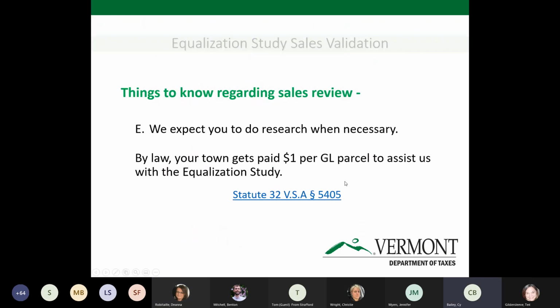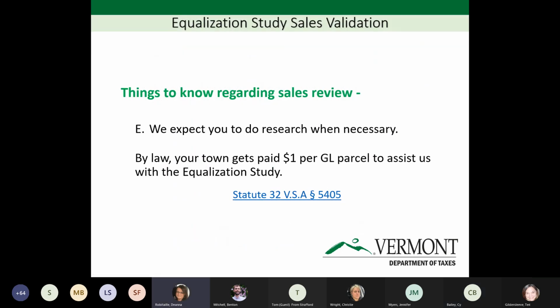All right. Another thing that we'd like you to know is that we expect you to do the research when necessary. So I was just talking about that a little bit. The reason that we do expect that is that by law, your town gets paid $1 per grand list parcel to assist us with the equalization study. And that language can be found in Statute 32 VSA 5405.